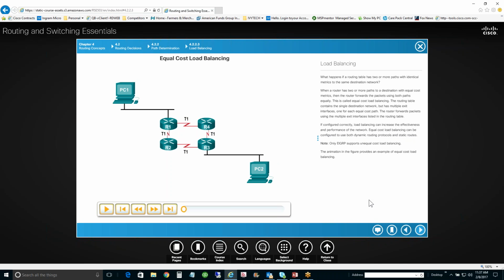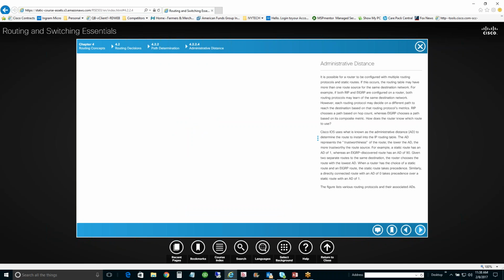You can also do load balancing with routers, where you can send packets to a specific destination out multiple interfaces simultaneously, where those interfaces have paths to the destination. So you have what is called equal and unequal cost load balancing and that sort of thing. So some pretty interesting stuff.